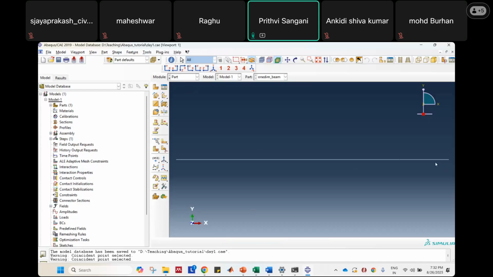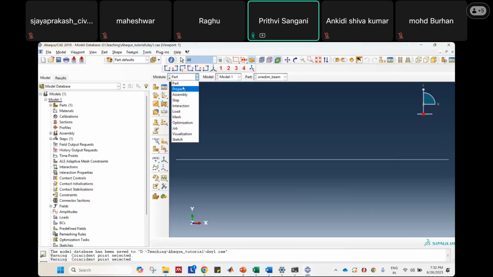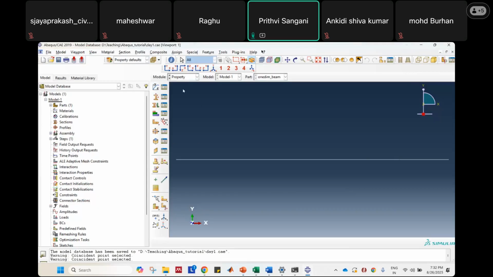So now I have only given the span details. I haven't given the cross-sectional details onto this beam yet. I just drew a line, something like this, and then gave those details of salient points on this beam. Next part is property. Like I mentioned, in property, first let us assign a section.